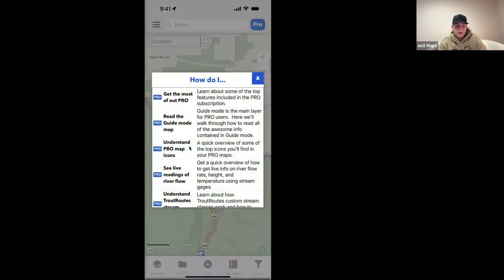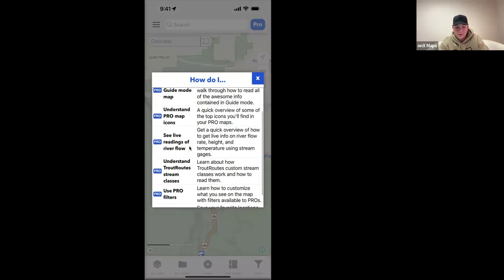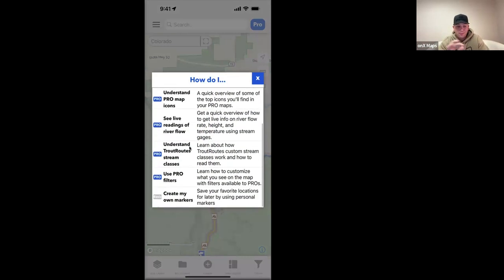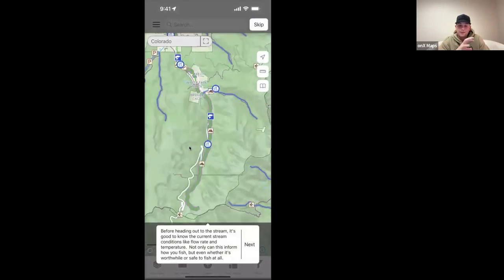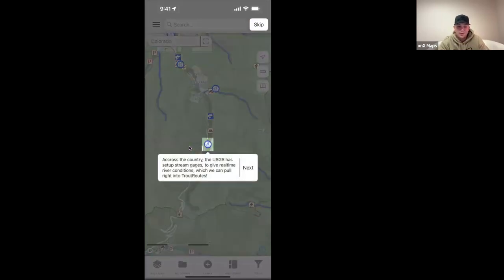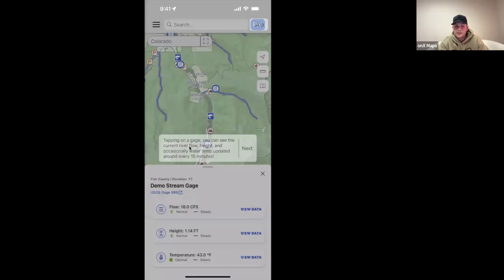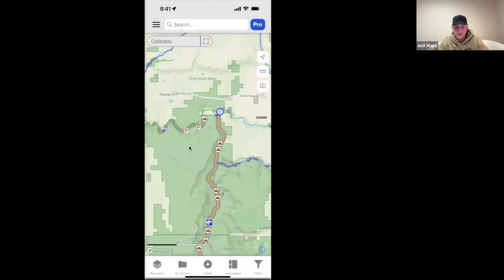The next one is going to be our in-app tutorials. Whether you're just jumping into the app or you need a refresher on how do I do things, this is going to be the place for it. So as you can see, how do I get the most out of Pro? How do I understand Pro map icons? How do I see live readings of river flows? And if you click into those, that's going to take you specifically where you are on the map and start to walk you through those icons. You can skip that at any time to escape it, but those are going to be really thorough, really in-depth, and really help you dive deeper into the app.